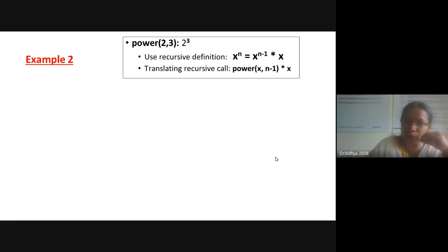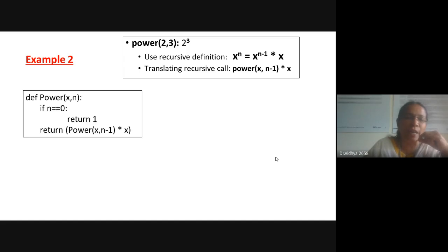So once again, please go through the statement, that is the recursive definition, as well as the translated recursive call, and see how we are able to convey the information to the computer in terms of a recursive call. Okay, then we can define the function as def power of x comma n.